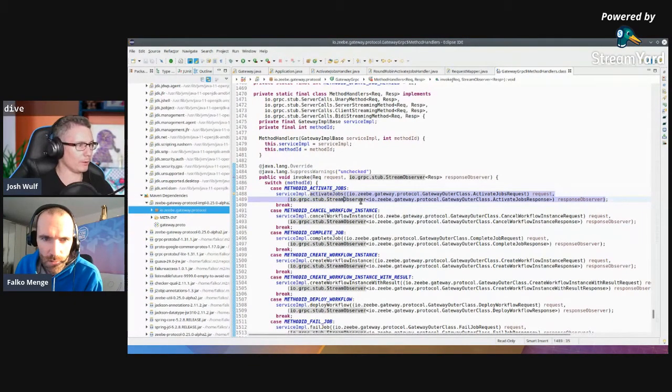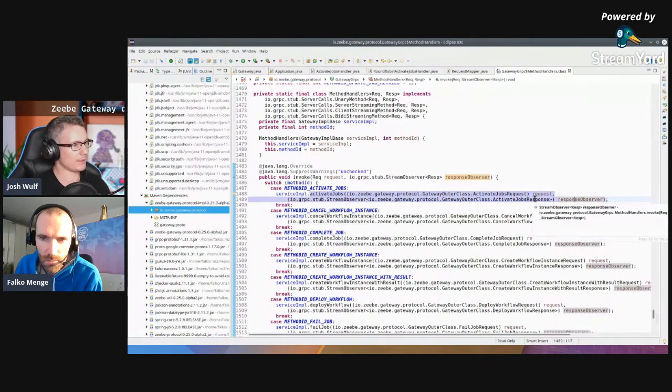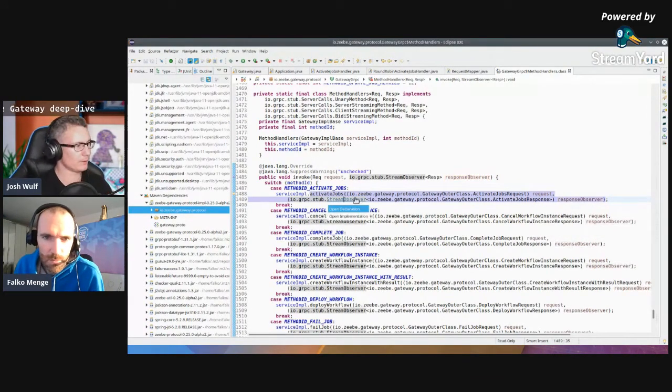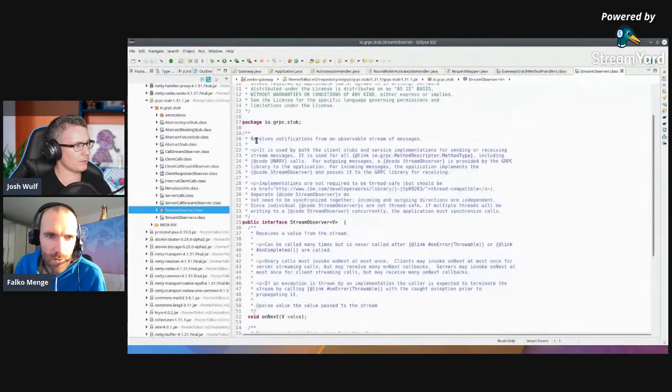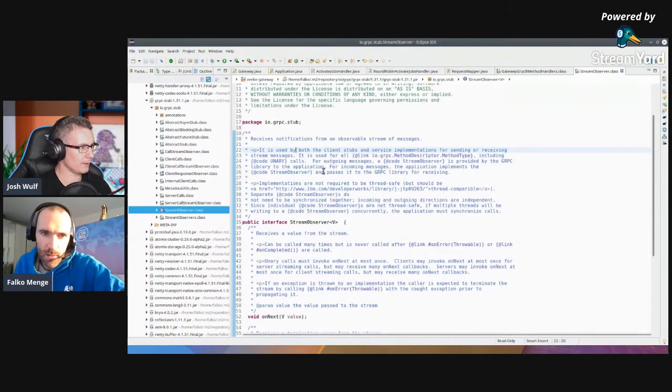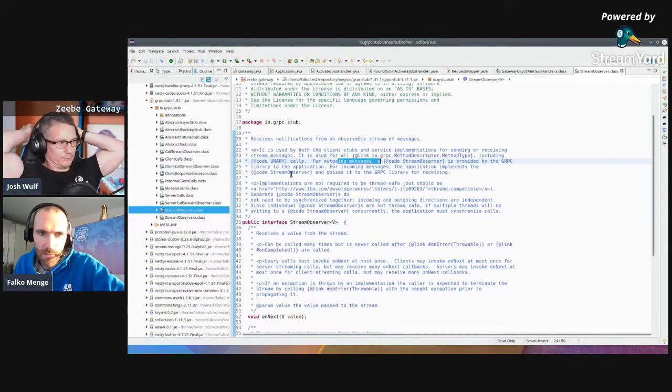And yeah, you basically pass in the low-level gRPC stream observer, which handles piping the stuff out. But that doesn't tell you whether it waits till the stream is complete. Maybe we can have a quick look into the stream observer. Receives notifications from an observable stream of messages. It's both used by client stubs and service implementations. This explains why we have seen the stream observer in the client yesterday already. It's used for all message types, including unary calls. For outgoing messages, a stream observer is provided by the gRPC library to the application. For incoming messages, the application implements the stream observer.